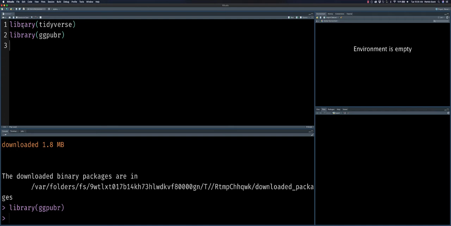So this is the first kind of hurdle, so to speak, of making sure that we understand the logic of it: you can download a package, but unless you actually call it with the library function, you're still not able to use it. So now we've downloaded it, we've used it, we're ready, we're good to go.